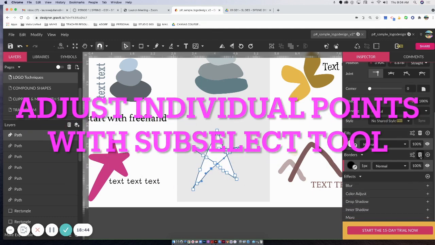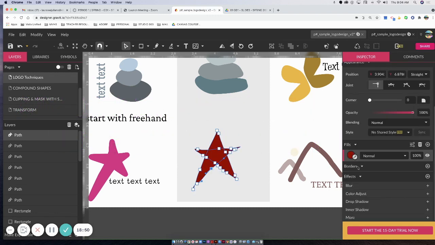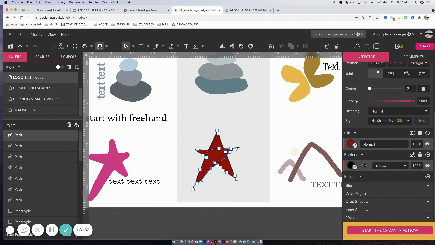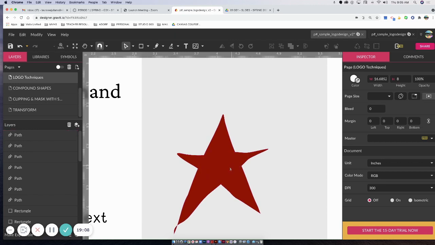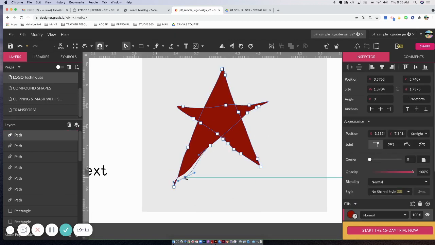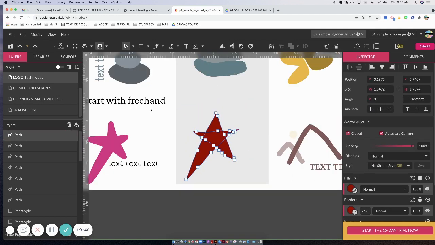I want to get rid of the border. I want to change the fill color to something else. Actually, if I keep the border on it and increase the border to make it the same color, you can go in here and start to manipulate these and change the shape. I can drag this down, make that side a little bit smaller. There's lots of things that you can do to begin with just the freehand tool.